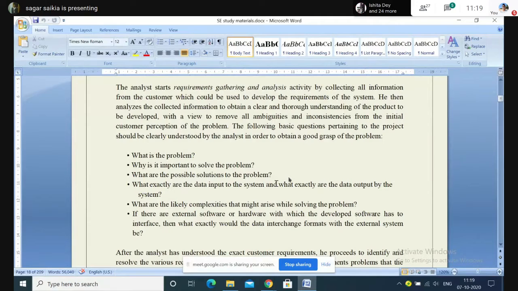Some of you may be aspiring to be a software developer, maybe a system analyst, and someone may be planning to have your own IT startup. So these things are very, very important. This is from a very practical point of view.